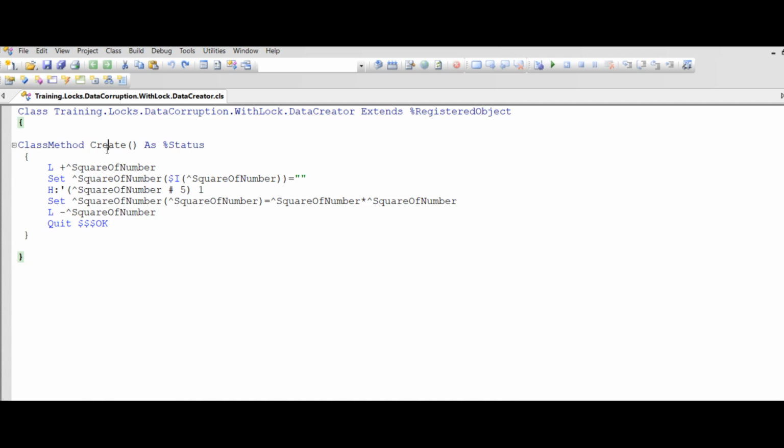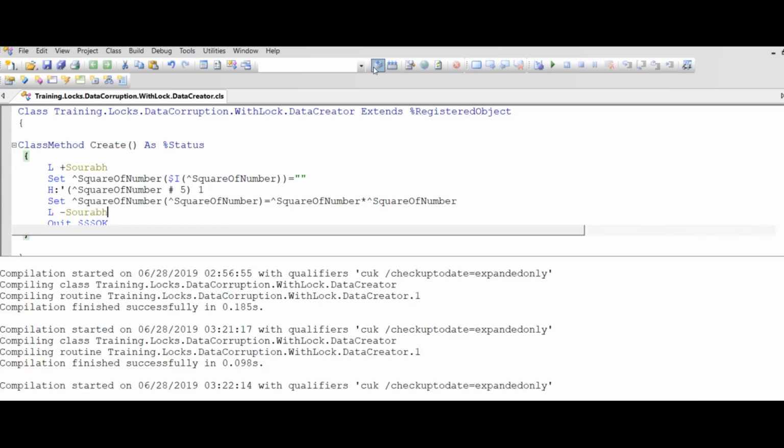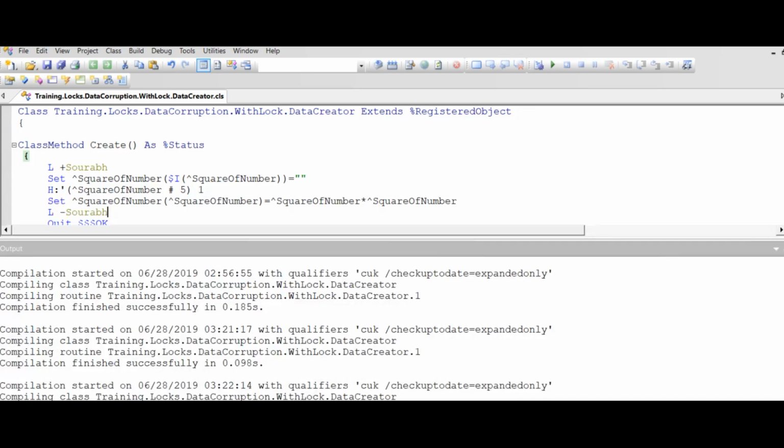So in our earlier code, class TrainingLogs.DataCorruptionWithLockDataCreator, we will replace lock plus ^square of number with lock plus Saurabh. Note we have not used caret here. And lock minus ^square of number with lock minus Saurabh. And we will compile this code. It's compiled.